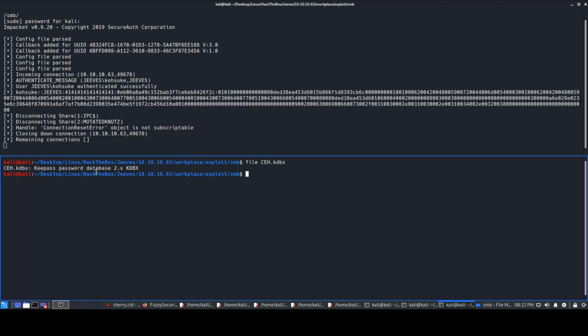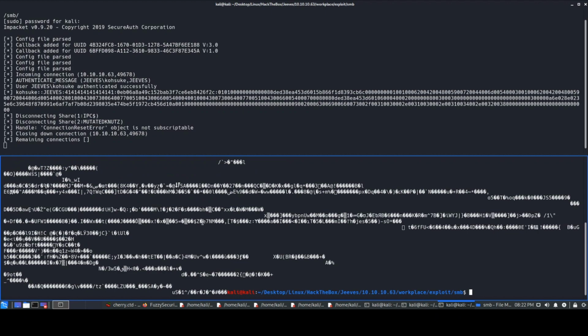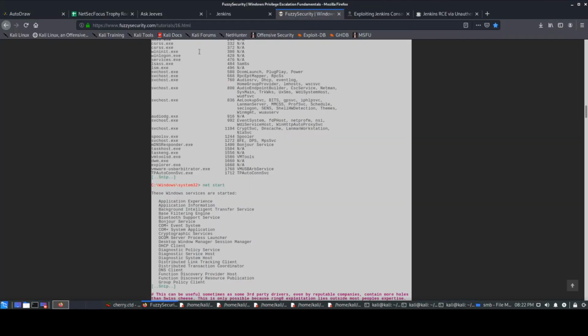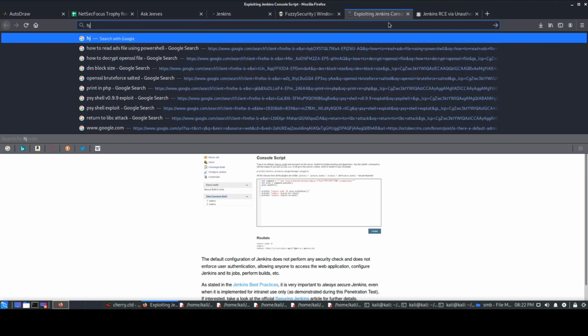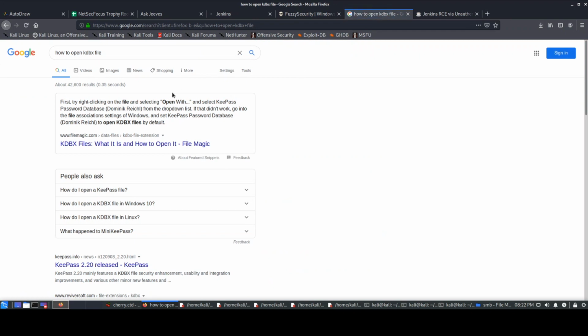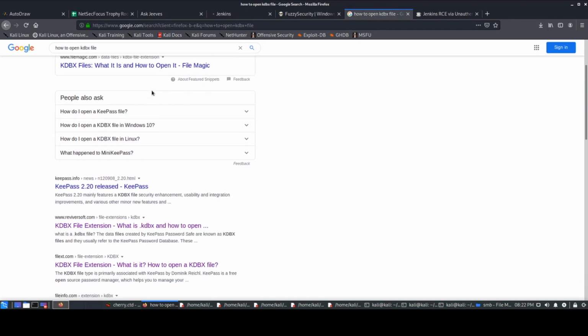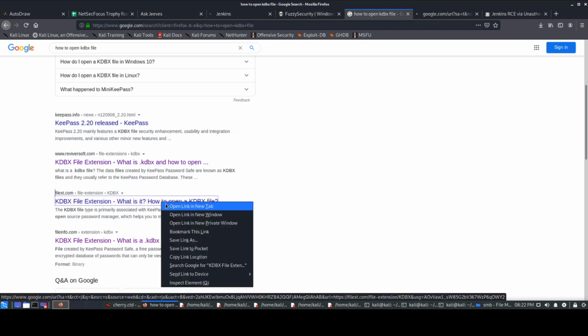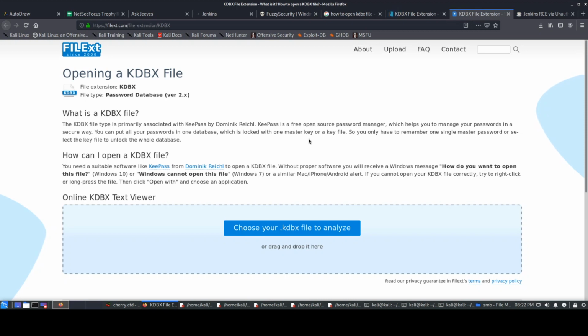We have the KeePass database file over here, and what we'll try to do is check how to open this particular file, because probably it may be encrypted. If you do cat on the kdbx file, obviously there are a lot of non-readable characters, right? So let's just Google and check how to open a kdbx file. After some research, you come to know what a kdbx file is.